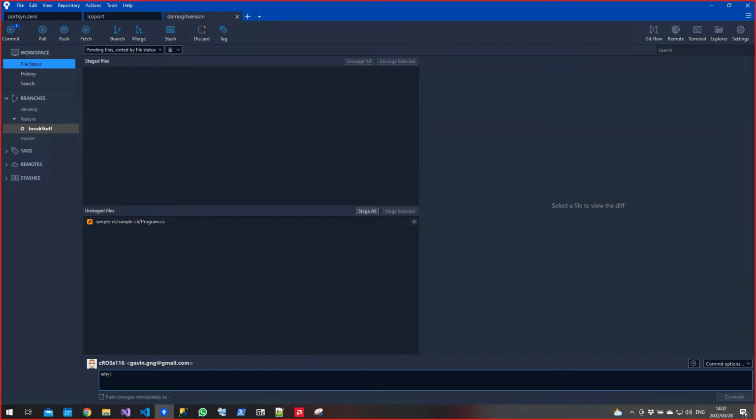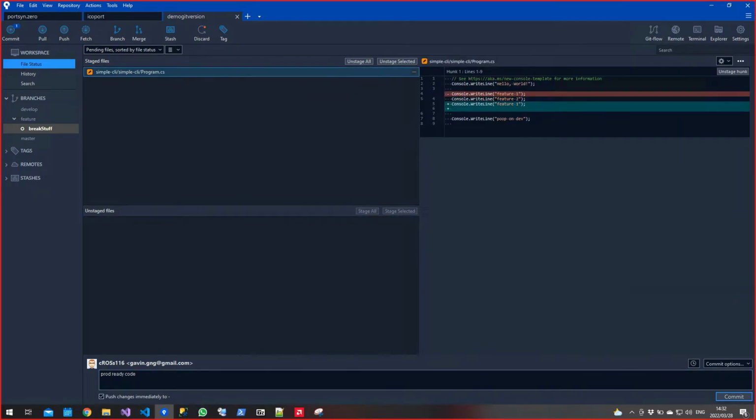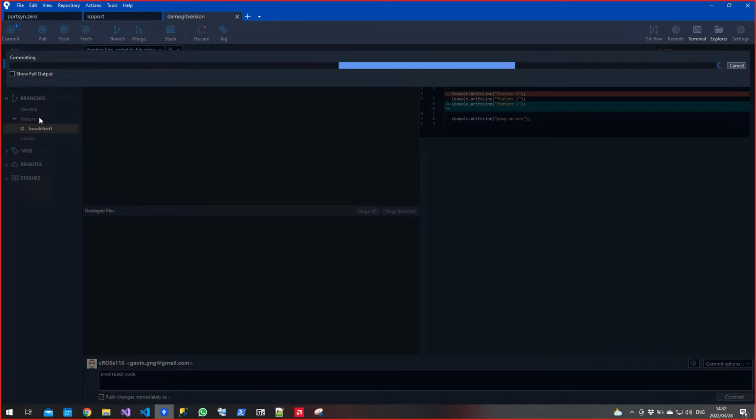Why am I breaking this? Actually, let's change it. We're getting prod ready code. For some reason, someone thought this is a good idea. Let's do it. We're going to release this. That's my commit message. As you can see, I'm on my feature branch now. And I'm just going to finish this.